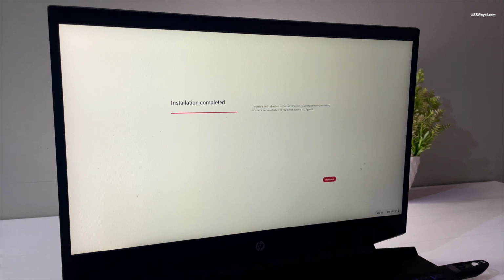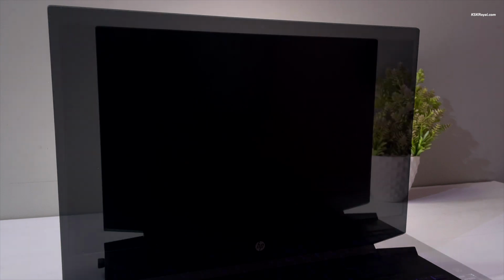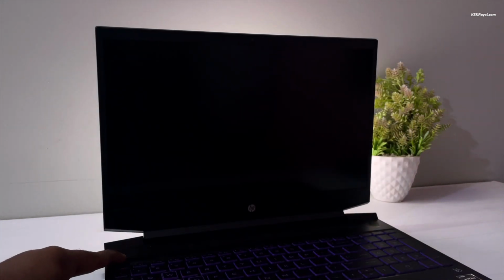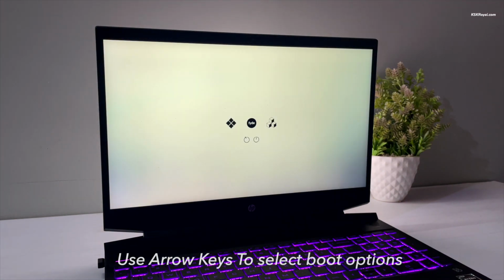Once it's done, go ahead and shut down your computer. Then remove the USB drive. Once the screen goes black, press the power button to turn on the computer. You will see the Refined Boot menu. From here, you can boot into Windows 11 or FightOS.